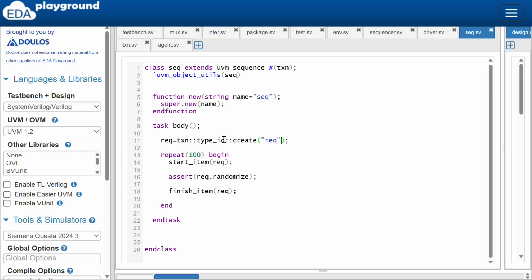So req is a transaction type_id, create one request, and here as you see there is no this, because we don't know the number of times the request will be created. This will not be the same request as the previous request, so there is no need for the this keyword. And I said that I will show you how many times it is created: it is created 100 times with the repeat loop. And here is a handshake between our sequence and the driver.